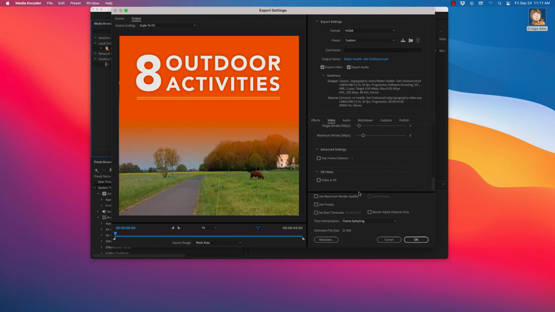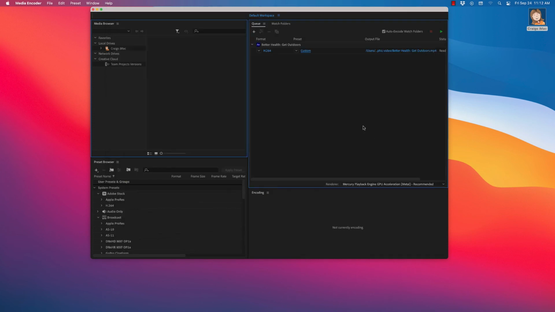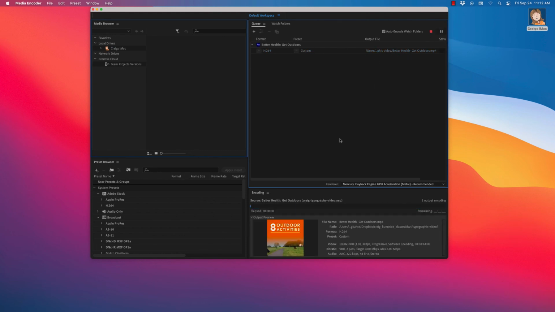Okay, so the last thing we'll do is down at the bottom, use maximum render quality. That'll give us a nice clean file. Then just click OK. Now, this is all you have to do. Click green arrow, and it will start to render it. You can see down here that I have about a 44-second video. So this is going to go pretty fast. But what it's doing now is it's converting my .aep or my After Effects project into that final MP4 video.